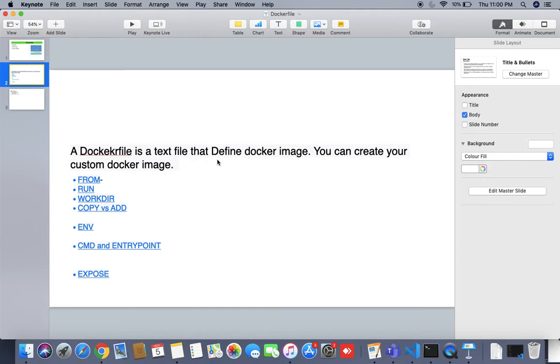What libraries and what packages you need to install, everything you will write in the Docker file. So how to write the Docker file and what instructions you need to pass in it, I'll discuss from scratch.